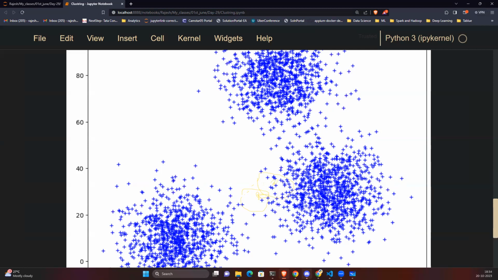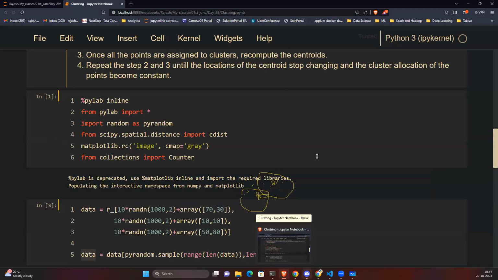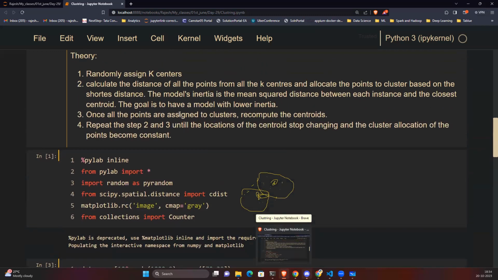Okay, so now what is the next point? So see, just read down this statement. First, randomly assign the K centers. That's the first point we have to do. So far, we have prepared the data. Now we are going to randomly assign some K centers, and calculate the distance of all the points from all the K centers and allocate the points to the cluster based on the sorted distance. And the model inertia is the mean square distance between each instance and the closest centroid. And the goal is to have a model with lower inertia.